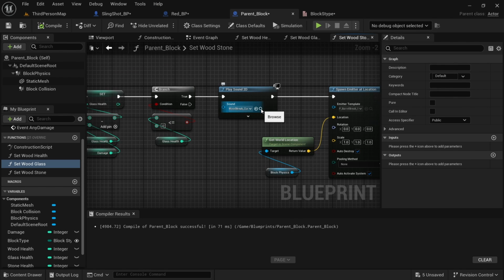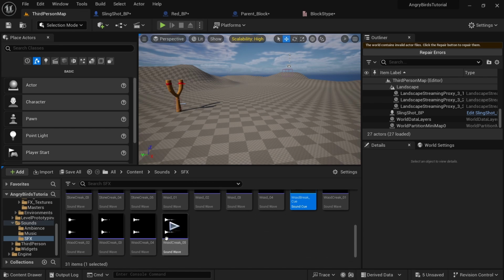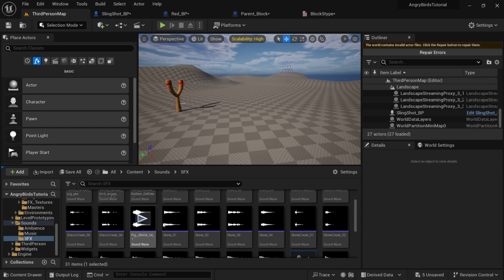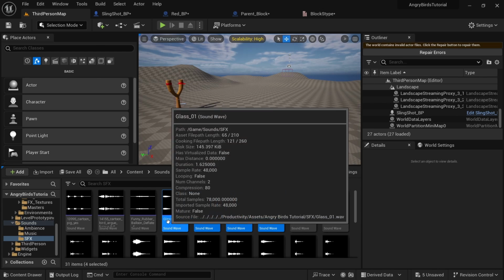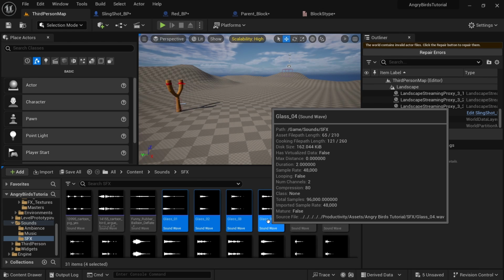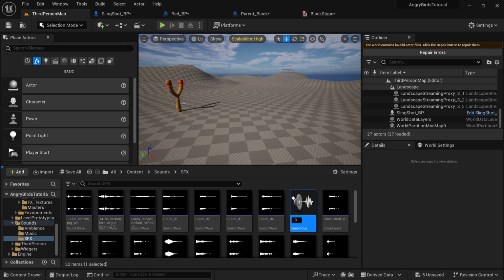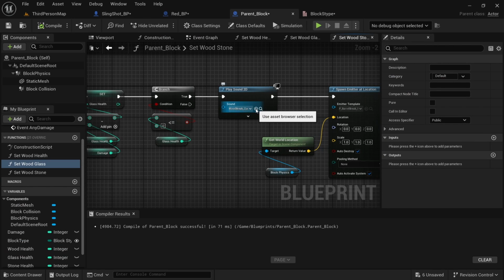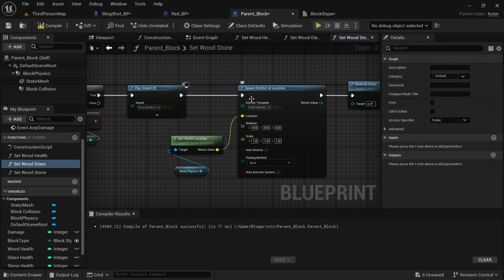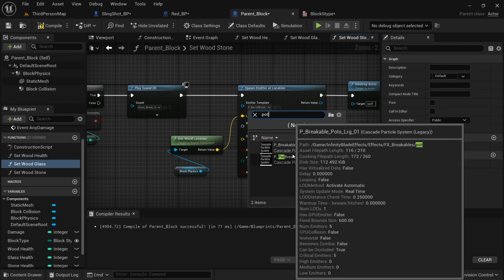So I'm going to click on the browse, and I need to get the glass break. So I'm going to select the glass 01 to 04, and then right click and then create single queue and call this glass break queue. So with this selected, I'm going to go back to the parent block and then click the arrow. And then for the emitter, I'm going to do pot ceramic.